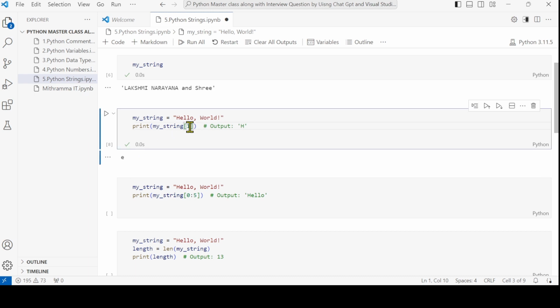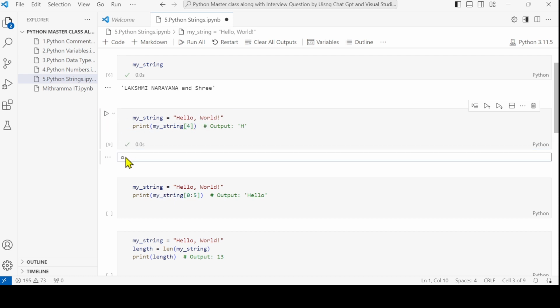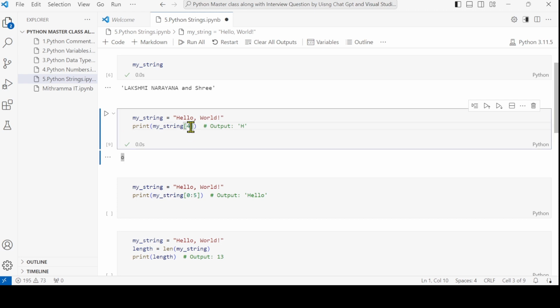If we want to get the value of o, what is the index of o? h is 0, e is 1, l is 2, l is 3, o is 4. I want 4, and I got the output o. Now I want to get the output of w. Here o is 4, then 5, 6, 7. I put 7, and yes, because every space is also one piece of data stored in memory.